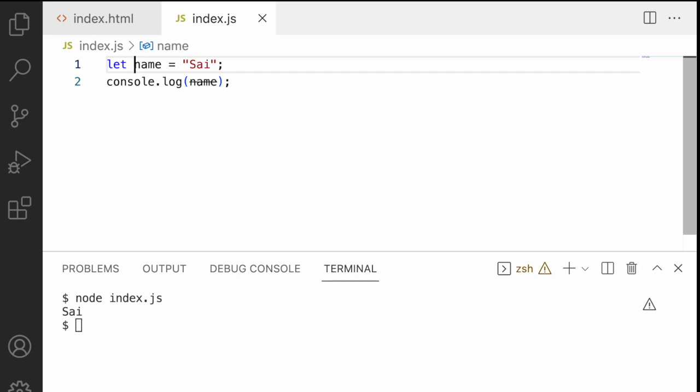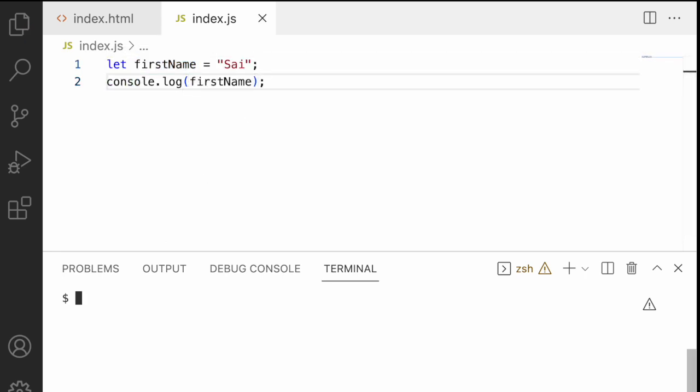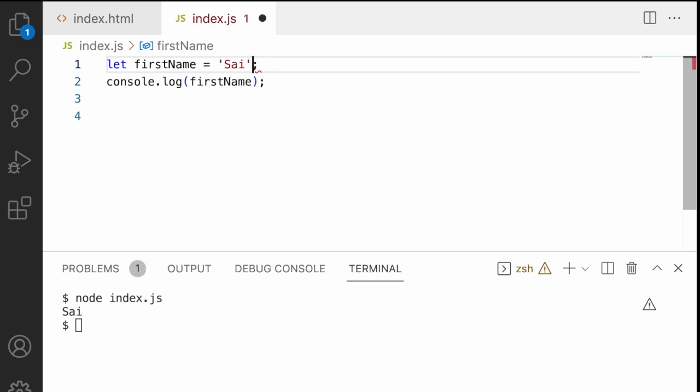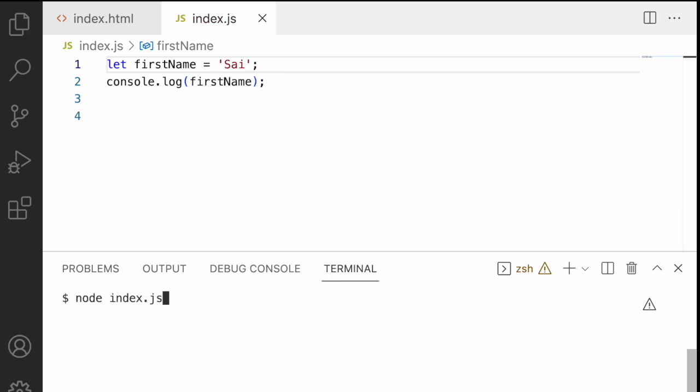So what I'll do is I'll make it firstName, and since I'm using two words, I'm using camel case. Save this, and now let me run this. So you got Sai. This is a collection of characters and is also called a string. So this is about a string, and you can even give that string with single quotes. Let me change it to single quotes and save this. Now let me clear this off and run again.